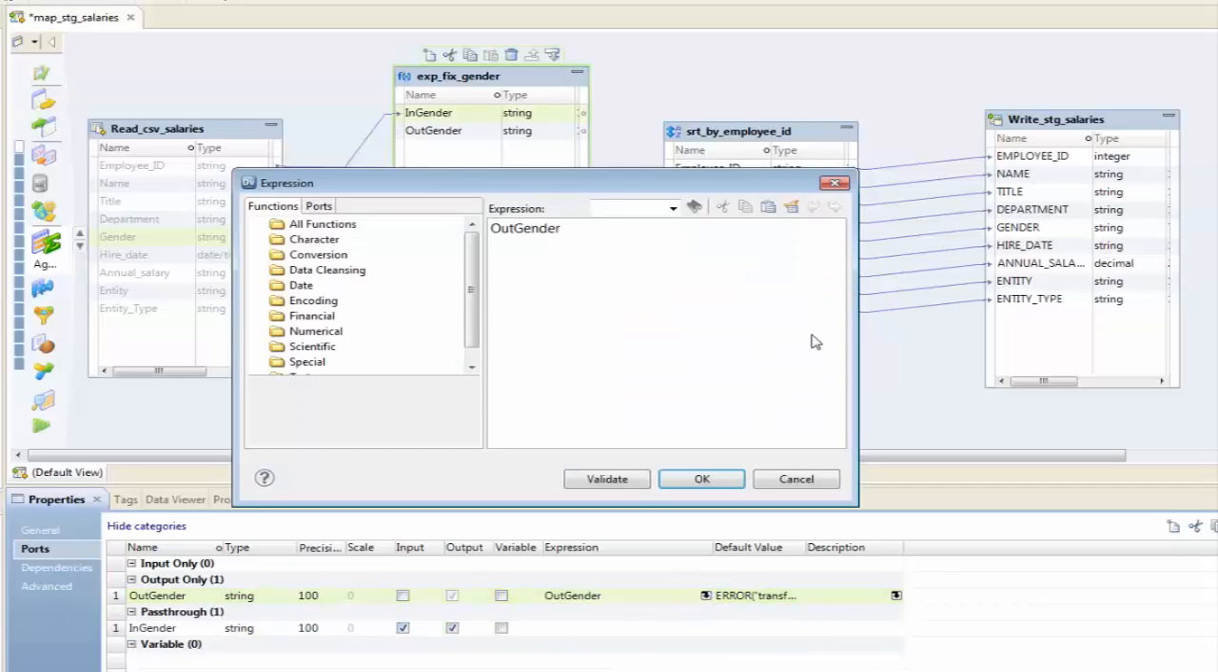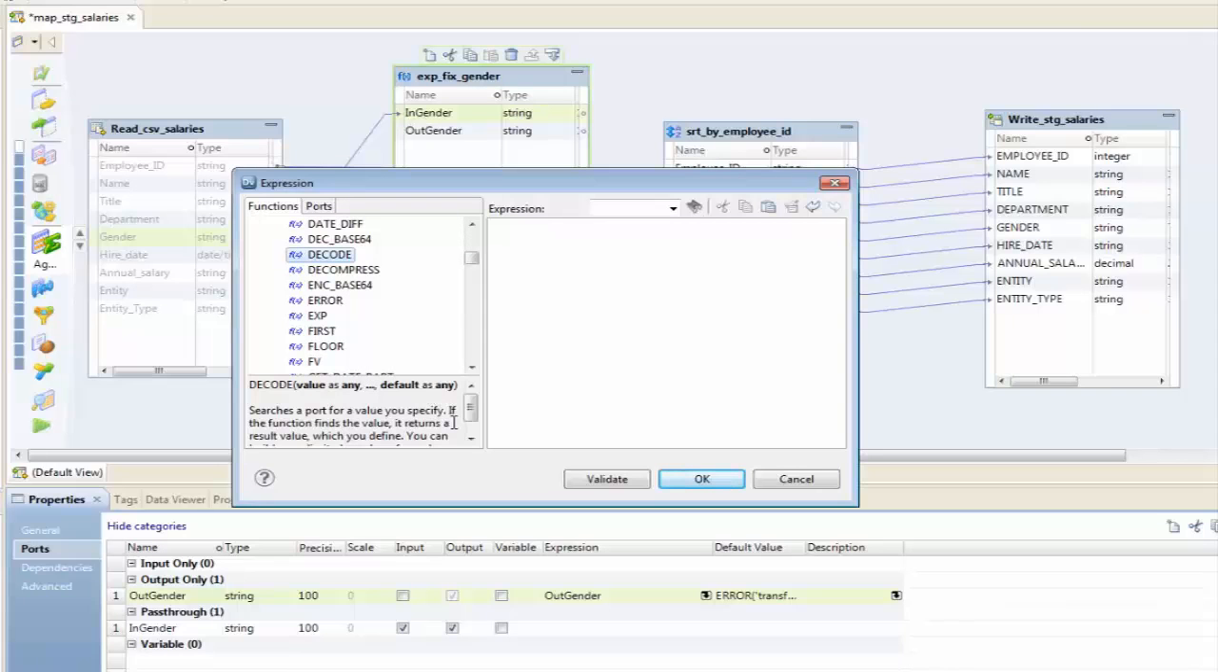Then I get the option to create an expression for this. On the left-hand side, we have a series of potential commands that we can use. If I click on any of these, it will give me the syntax I need. DECODE is the one we're going to use, which is kind of like a case statement. So I'm going to use decode, and it's valid. The default is going to be true.